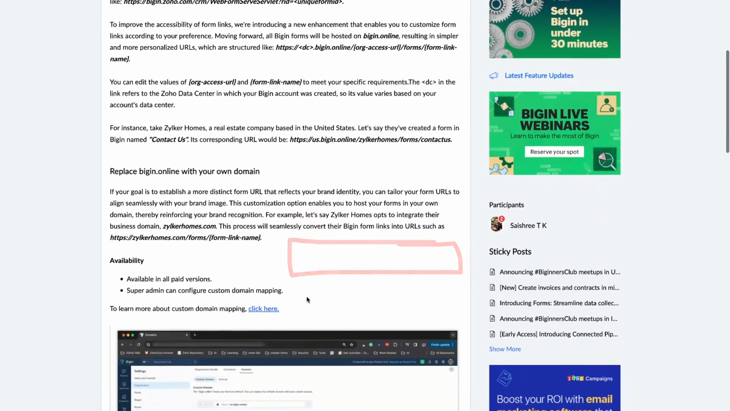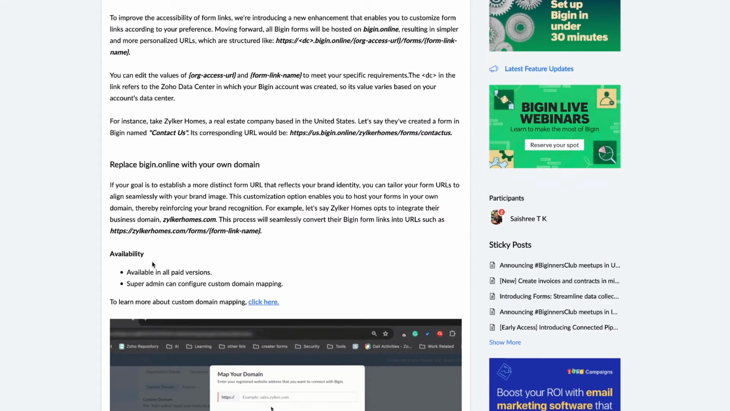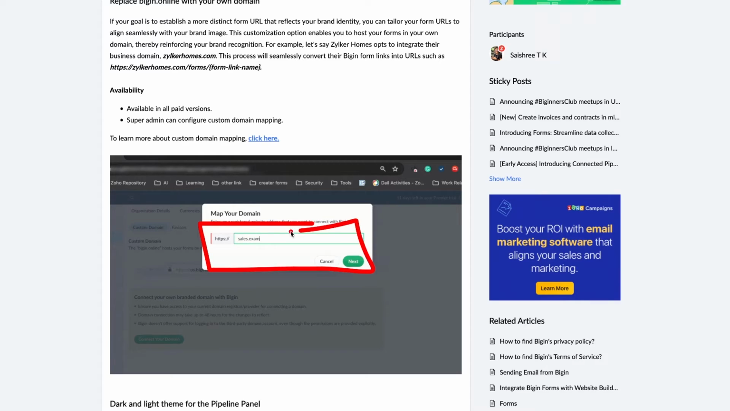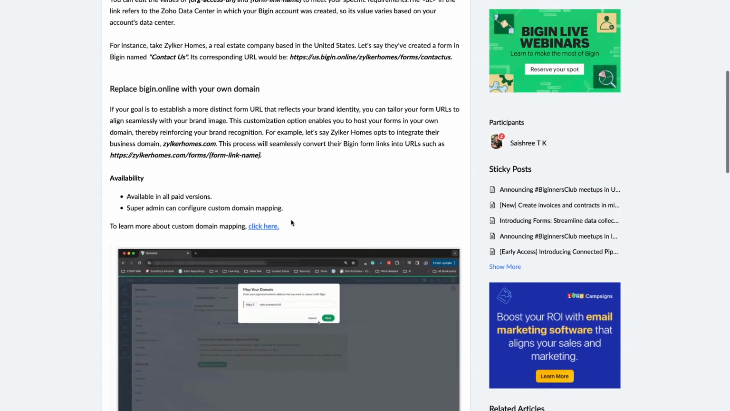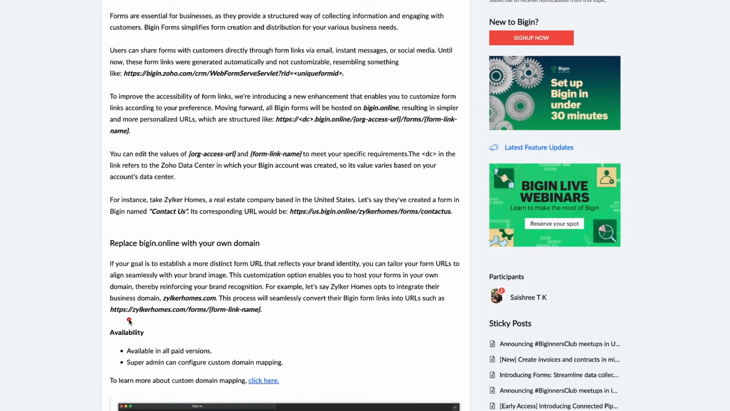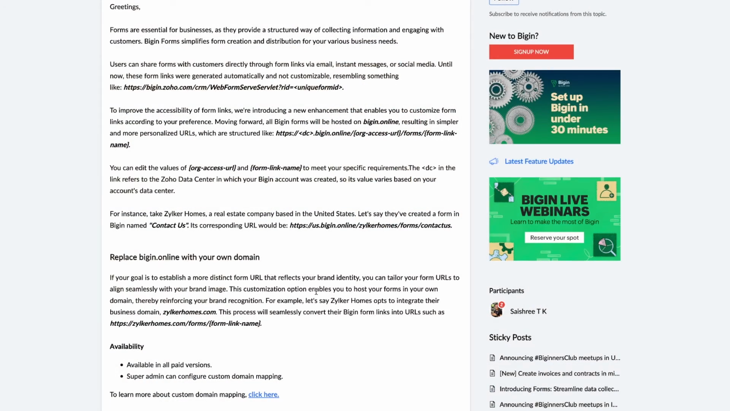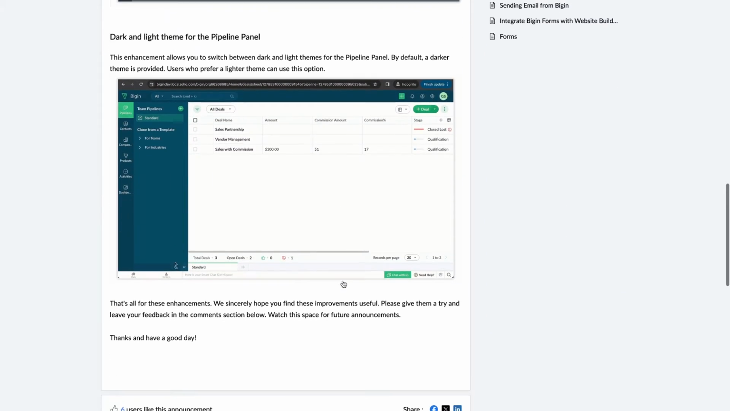Now you also have the option on top of that to customize your own domain. So you can throw in your own domain here, sales.example.ltd, whatever domain you want to map. And then you can say it's your domain, right? It says Zilker Homes, pretend yourdomain.com. And that just looks way more professional than having Bigin.something there. You can just throw it on yours, which I think is really helpful. So make sure to brand your URLs. That just makes more sense and it looks so much more professional.